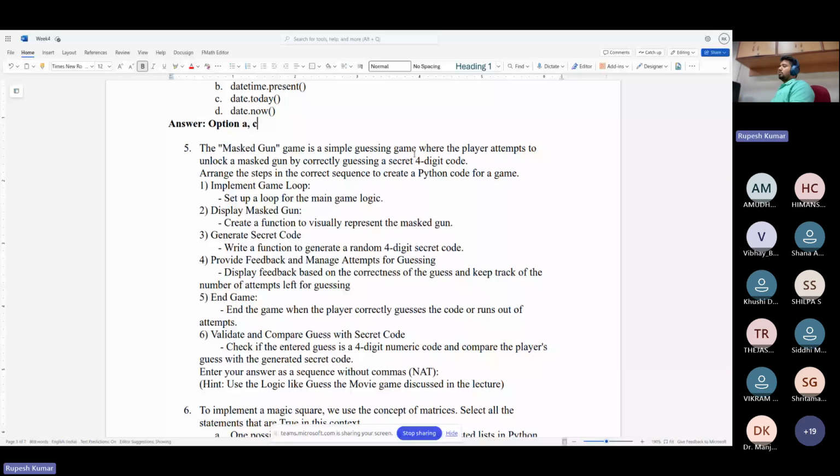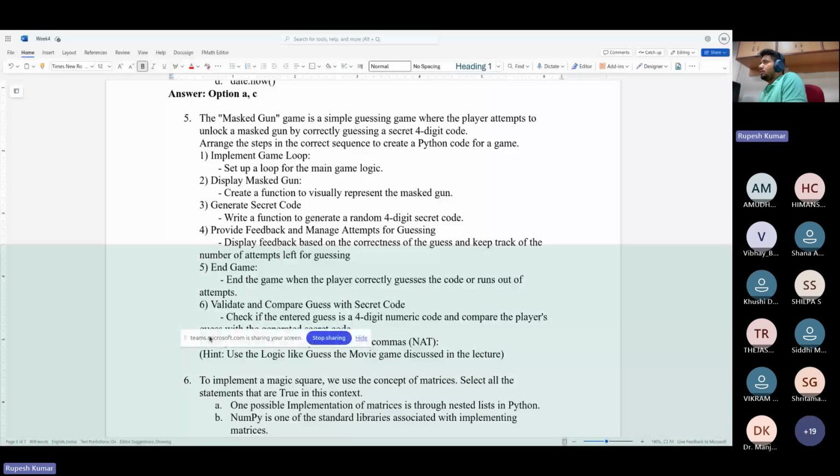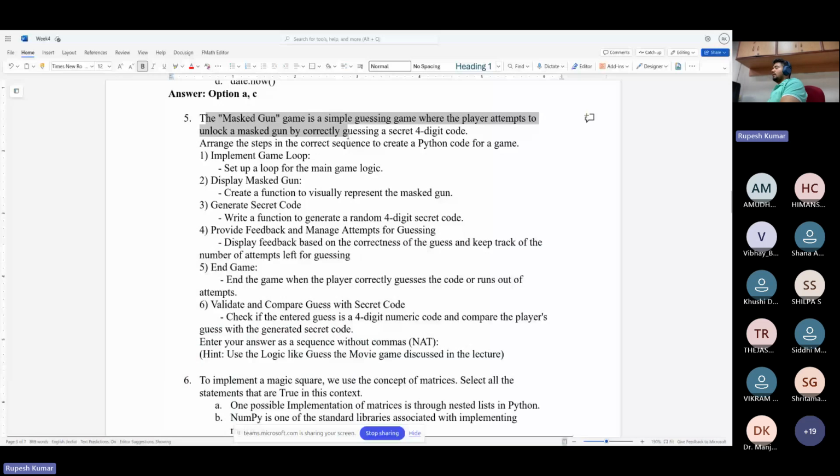Fine, great. So question number 5 is a programming problem where we have to create a game where a user can play. The game is named the Masked Gun game, and the user is given a masked gun. Assume that a gun is placed inside a box or it's masked. Then the computer asks the user for some secret code to unlock that box so that the user can get that gun.